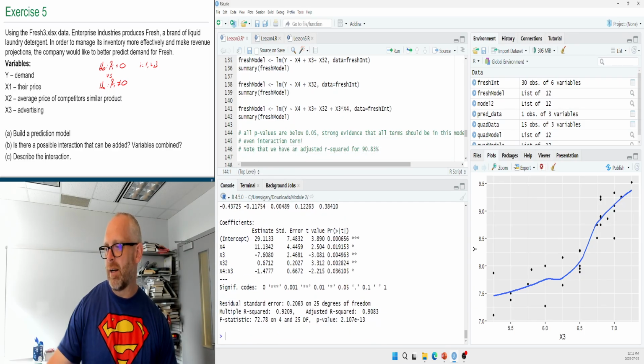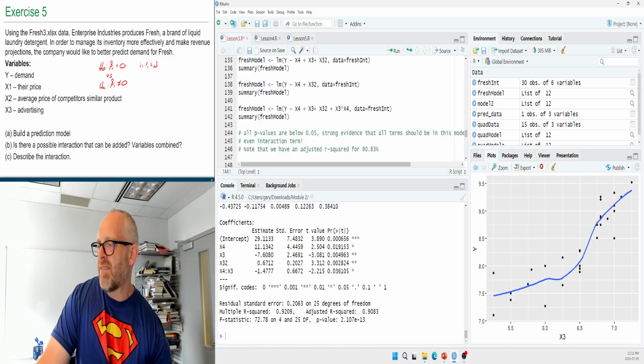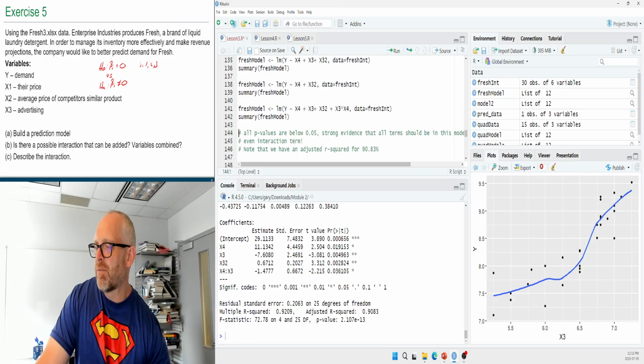And let's build the model here. All right, so notice we have an X4, we have our estimate for that. Our X3, we have an estimate for that. X3 squared, an estimate for that. And now the interaction, X3 and X4, we have an estimate for that. And if I look at the adjusted R squared, 90.83%. So we have in fact gone up. So more variation in the response is explained by this model.